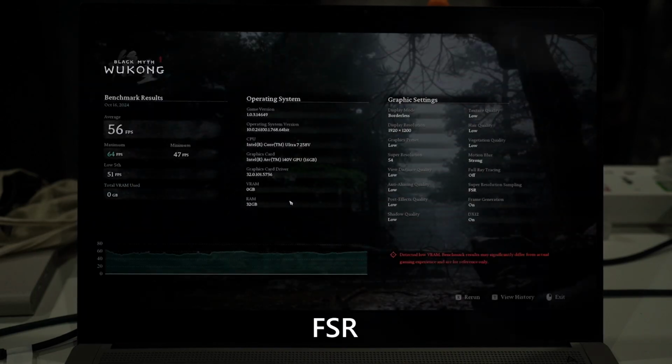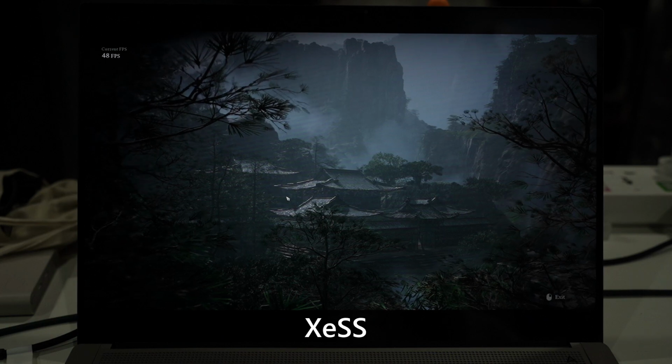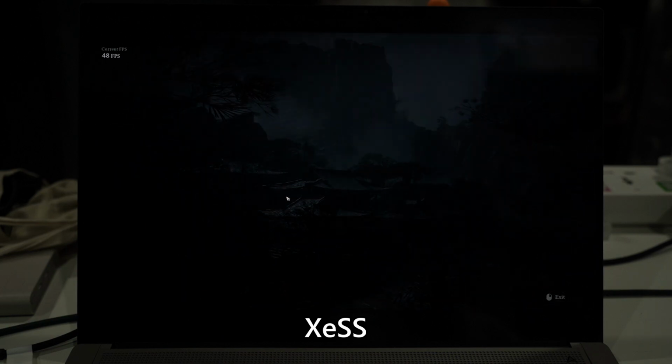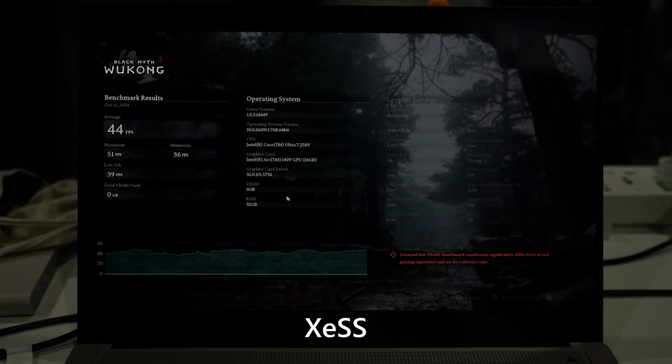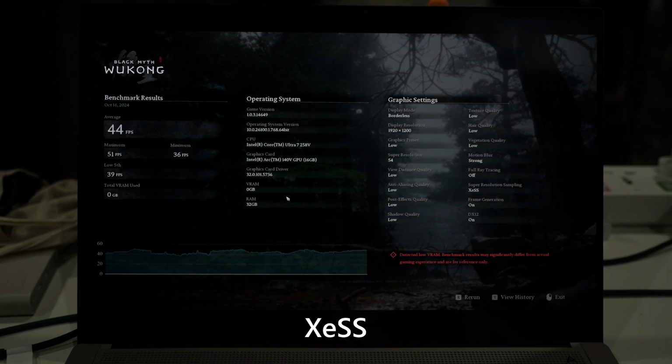For Black Myth Wukong's benchmark, I've tried two combinations. The first one is with FSR, and the other one is with XeSS. Surprisingly, XeSS just ran consistently worse compared to its FSR counterpart. Yeah, AMD's FSR is working better on an Intel chip.